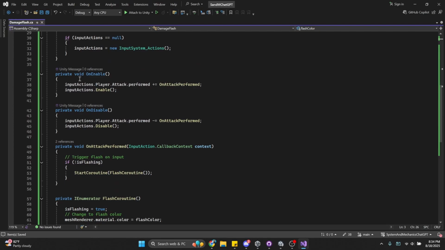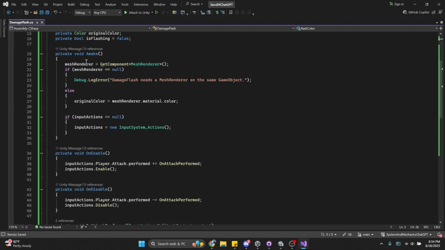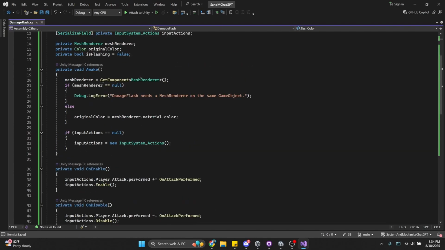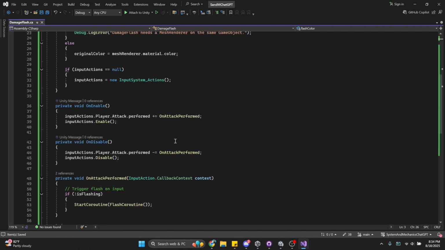Okay. So on awake, we're grabbing the mesh renderer. If the mesh renderer is null, it's just gonna give us a log error, damage flash needs mesh renderer on the same game object. Else, the original color is set to the material color through the mesh renderer. If the input actions is equal to null, we're going to create a new input actions. This is just giving us the ability to use our input actions.